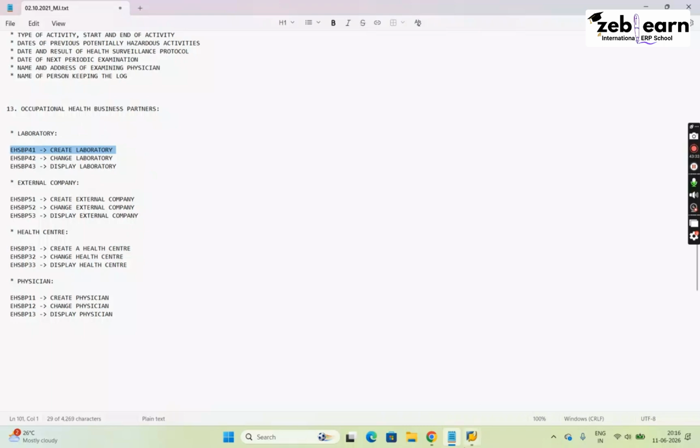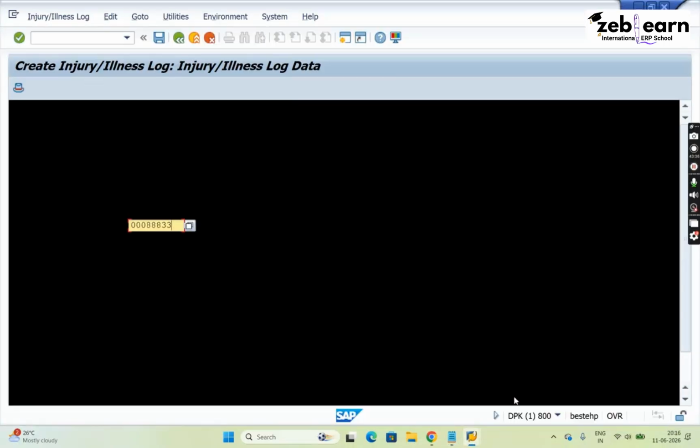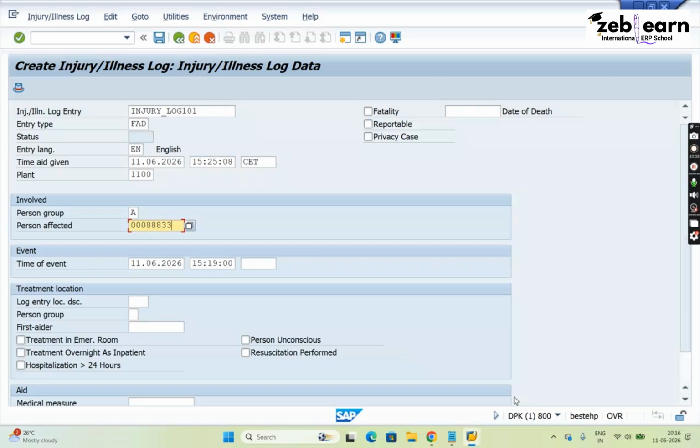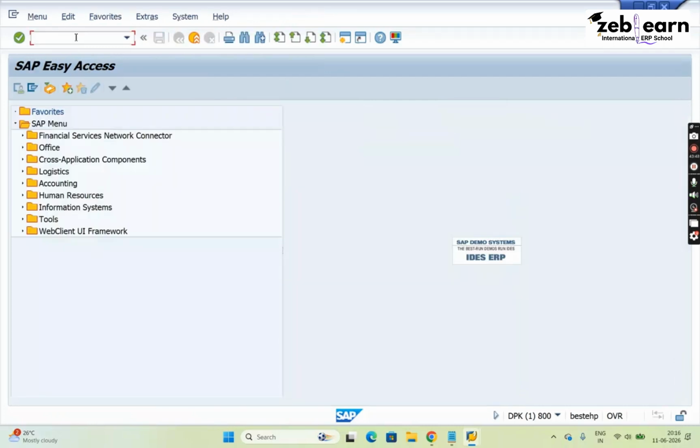But what about this demo system? Can we use any transaction code in this SAP server? Yes, almost all the transaction codes. Why? Because this is just a demo system. If we cannot use transaction codes, then how will we practice? Therefore, in a demo system, of course, you can access all the transaction codes.